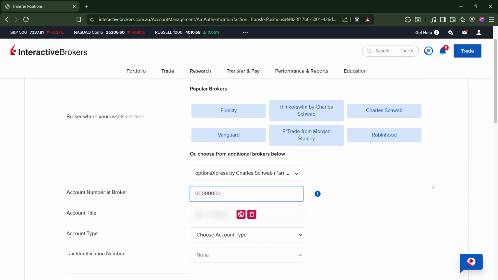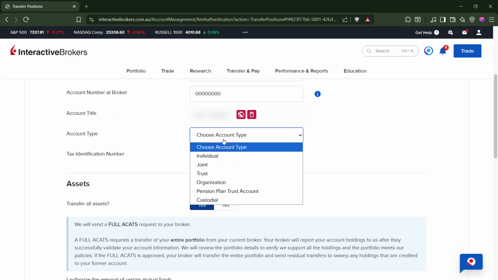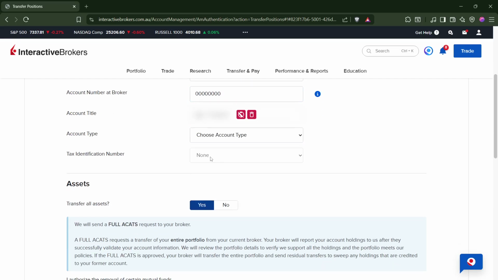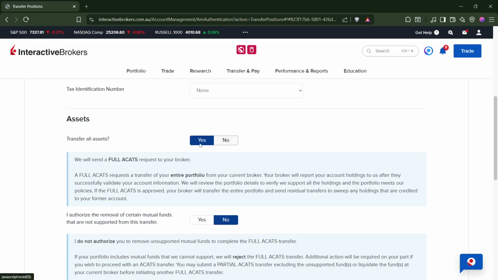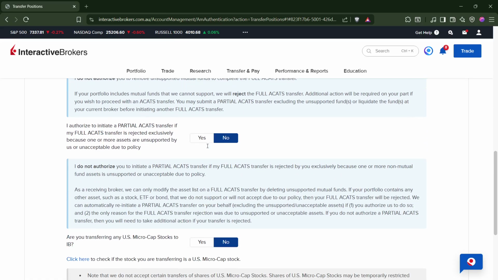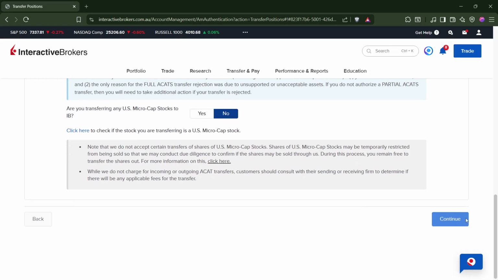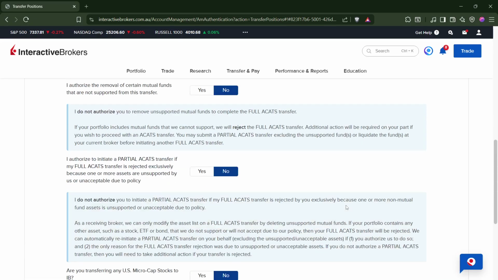Now, choose your transfer type. For this walkthrough, we'll do a partial transfer, which lets you select specific assets to move. You can also do a full transfer to move everything, but partial is generally safer and avoids potential account closure fees from Schwab. Click Add Asset and choose the positions you want to move. You'll search by stock symbol or CUSIP number and add each one individually.